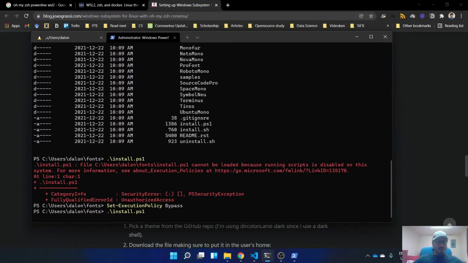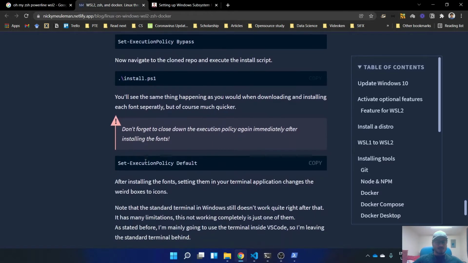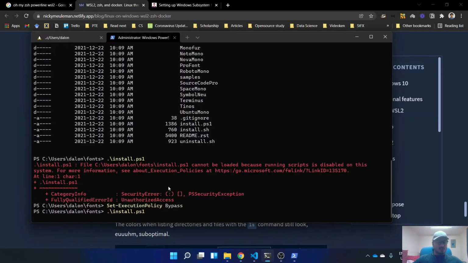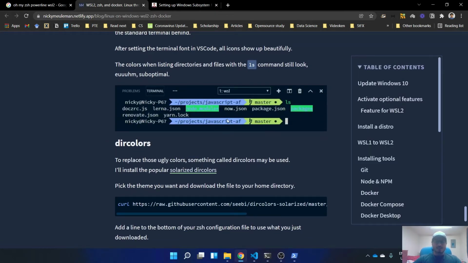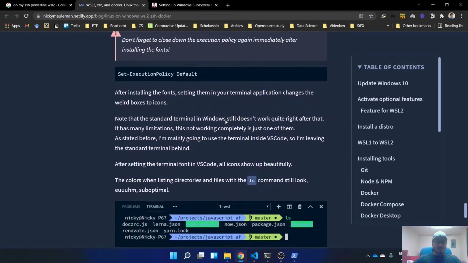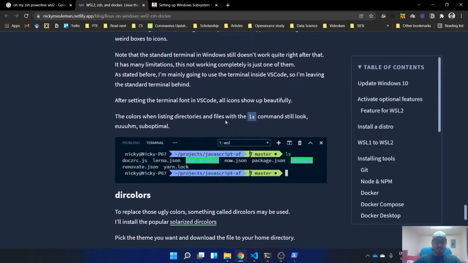Well, I think it is installing because something is happening. What do we do after that? Don't forget to close down the execution policy. Oh, perfect. Yeah. While it's installing, I'll just wait for a while. You'll see why I'm doing this, because the terminal will look amazing once that's done. It will start looking something like this. So I'm excited to look at that.